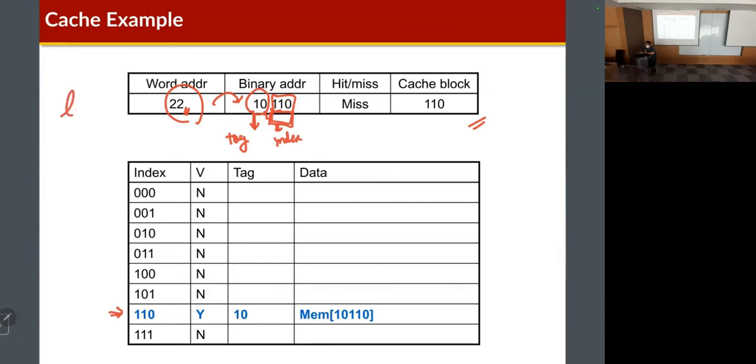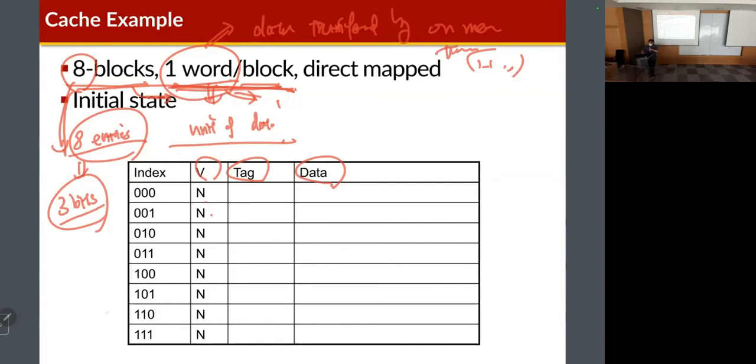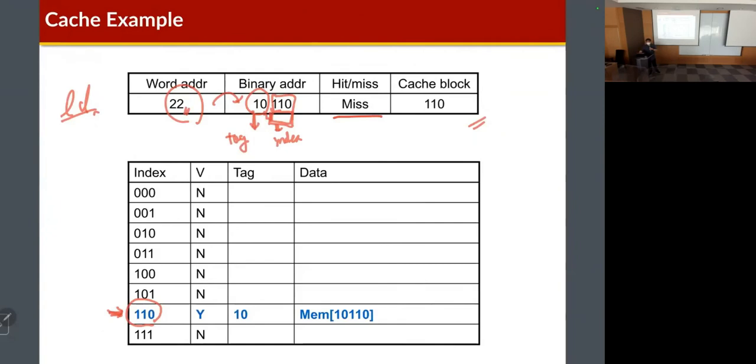This is the first transaction. Let us assume this is a load instruction, and the address is 10110. We check the cache entry with cache index 110. This cache entry does not have any valid data because the valid bit is 0. Which means that we cannot find the requested data in this cache. So this is a miss, because the requested data is not found in the cache.